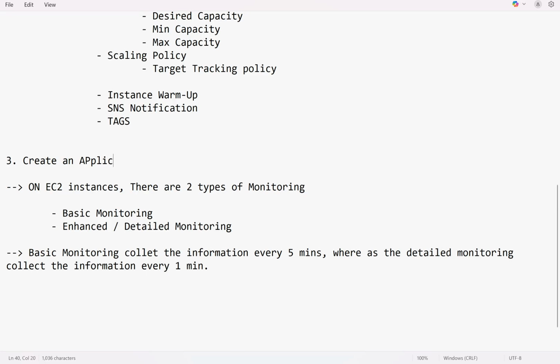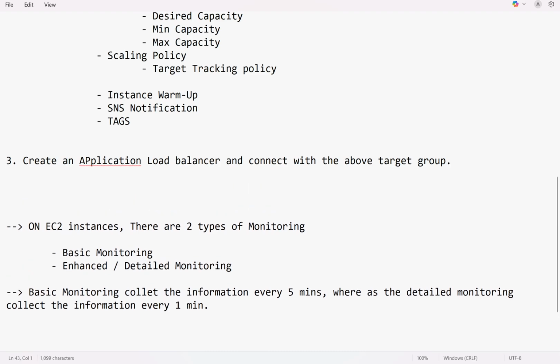Create an application load balancer and connect with the above target group. Okay, now let us do all these tasks practically.